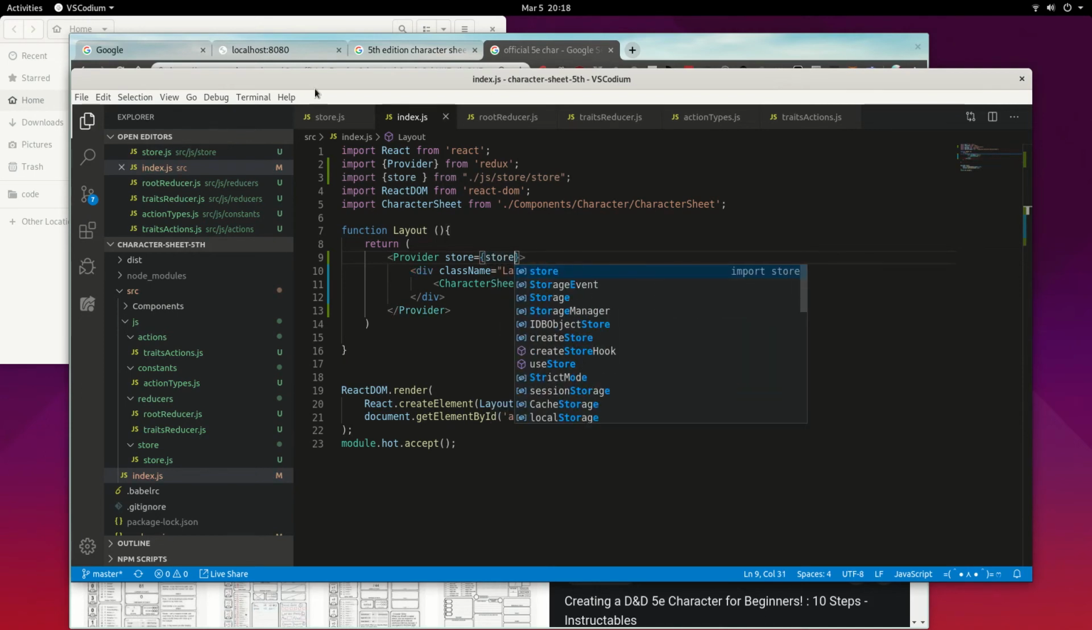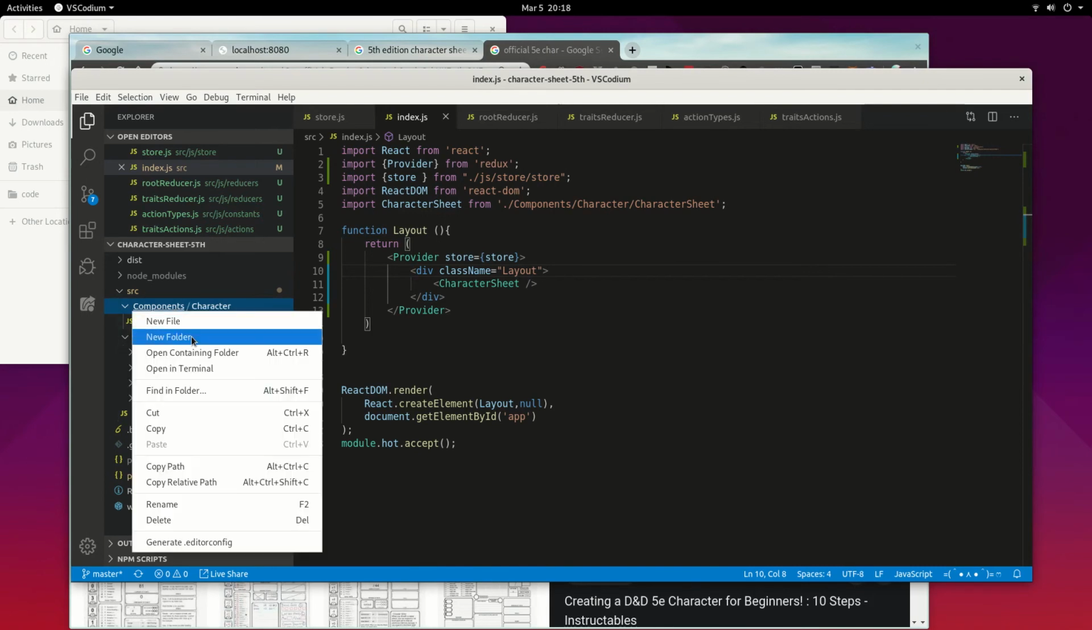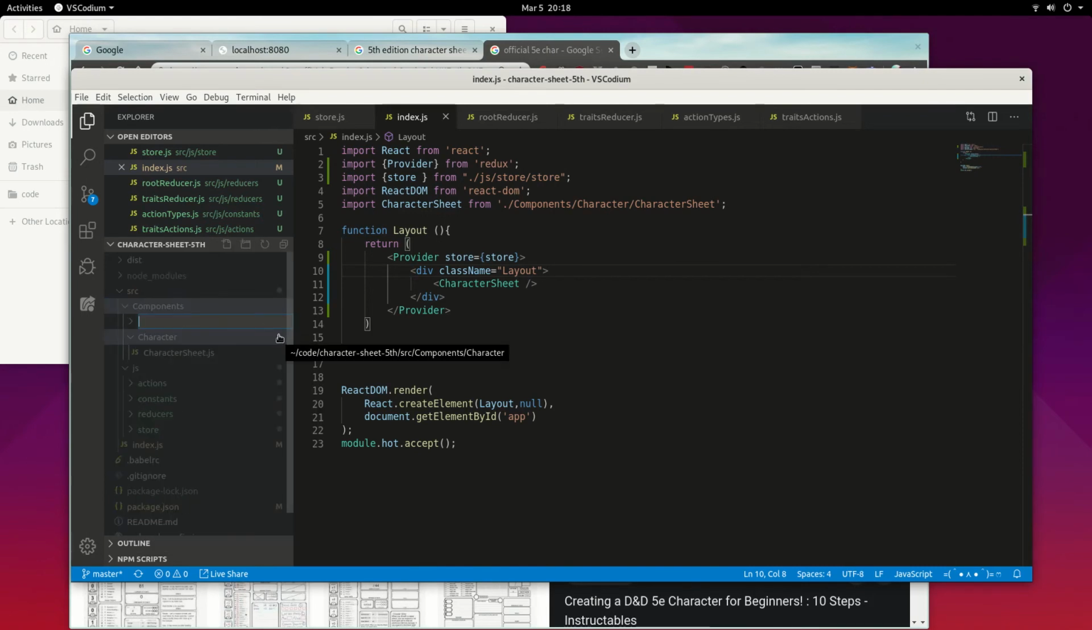Okay, so this is all done. Let's go ahead and go out of our JS folder here, and let's go into our components, and we want to make a new folder for the traits component. Let's call it traits, or trait. How about traits? Because this is going to have basically two different components.